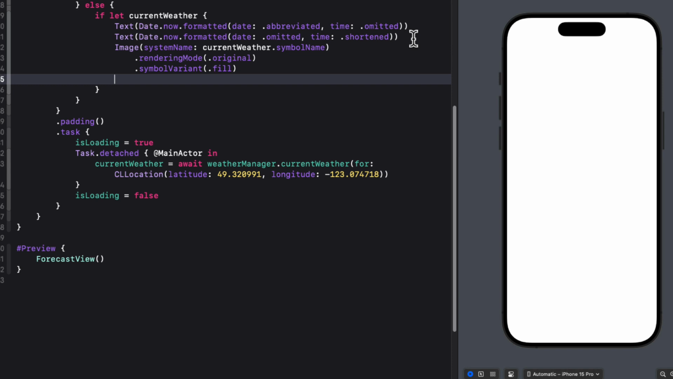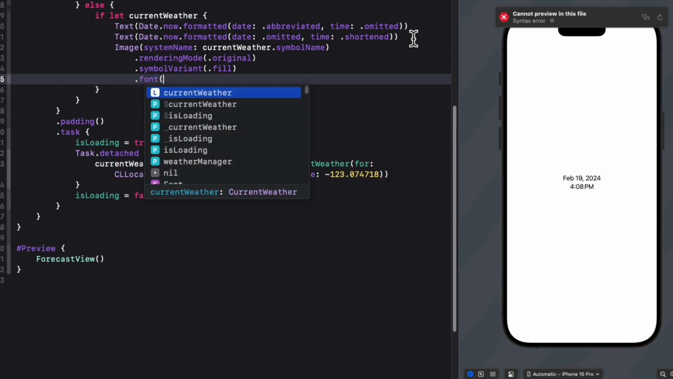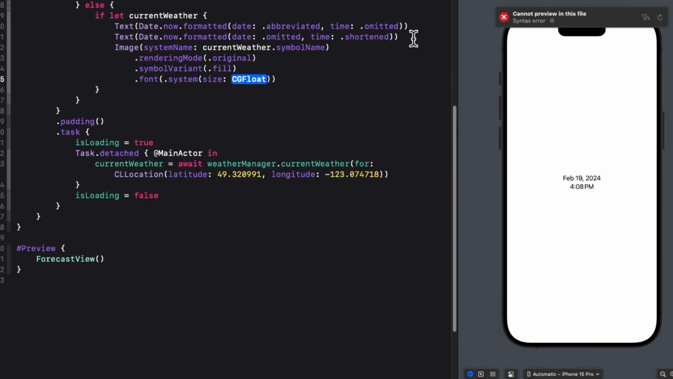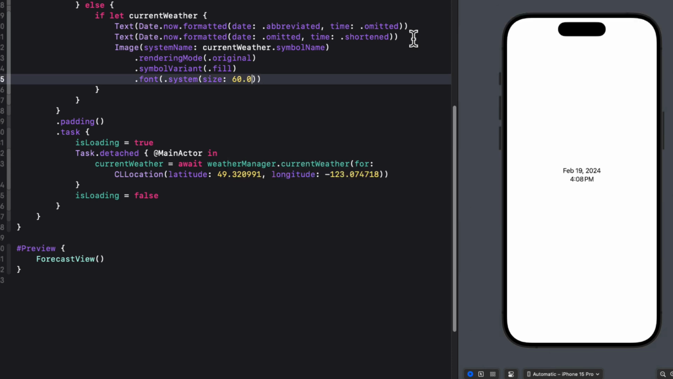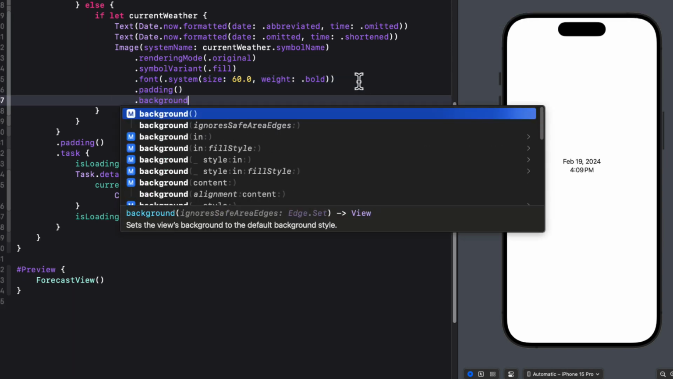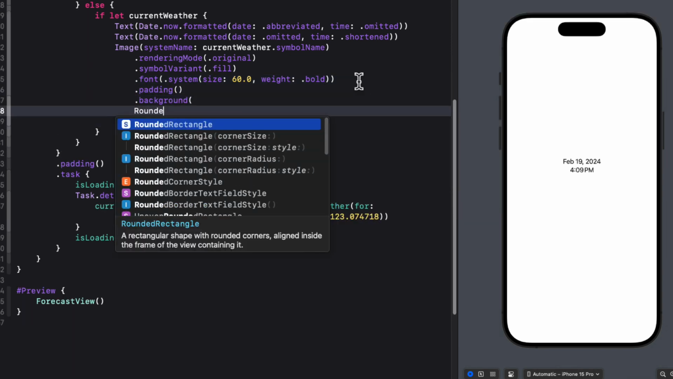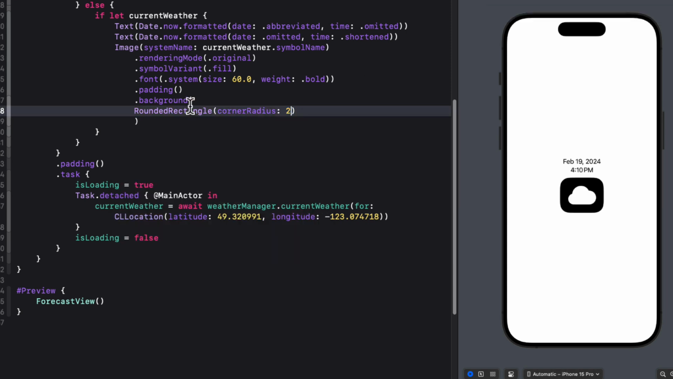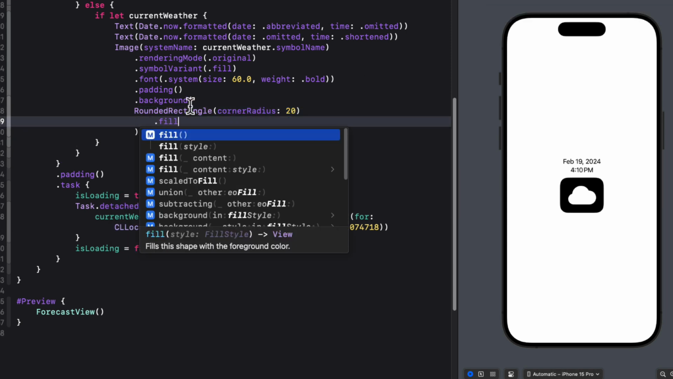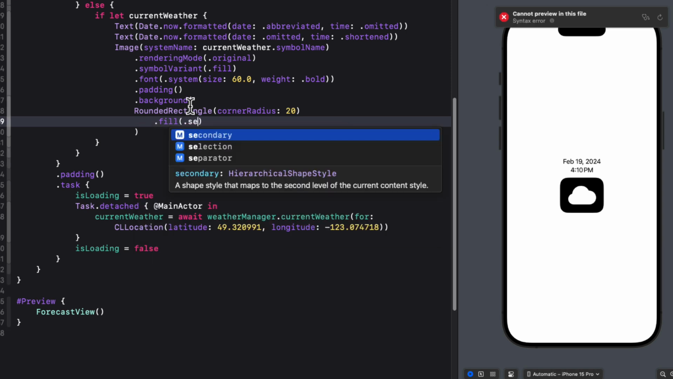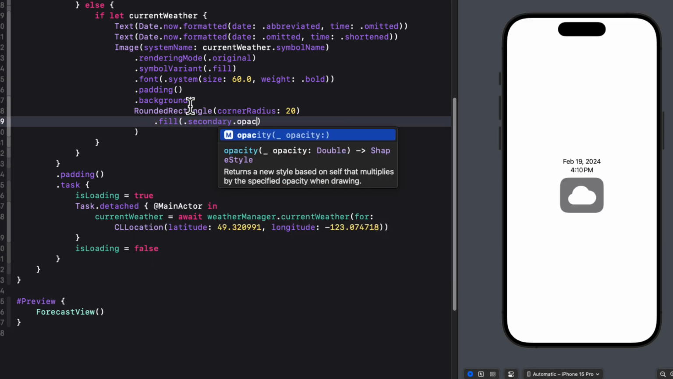And when I do that, it looks like my weather symbol has disappeared. And that's because it's white on a light background. So let's fix that. I'm going to apply a font using a system size of 60 and a weight of bold. I'll add some padding, and then I'm going to set a background of a rounded rectangle with a corner radius of 20, and I'm going to apply a fill of a secondary color, but I'll set the opacity to 0.2.